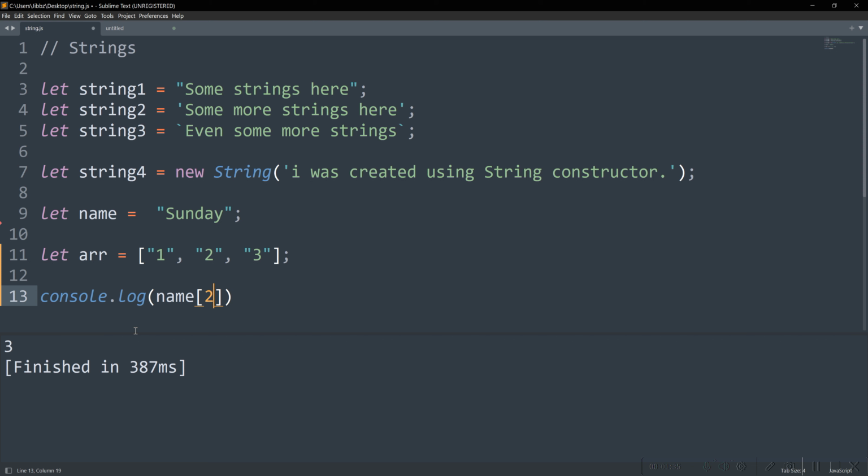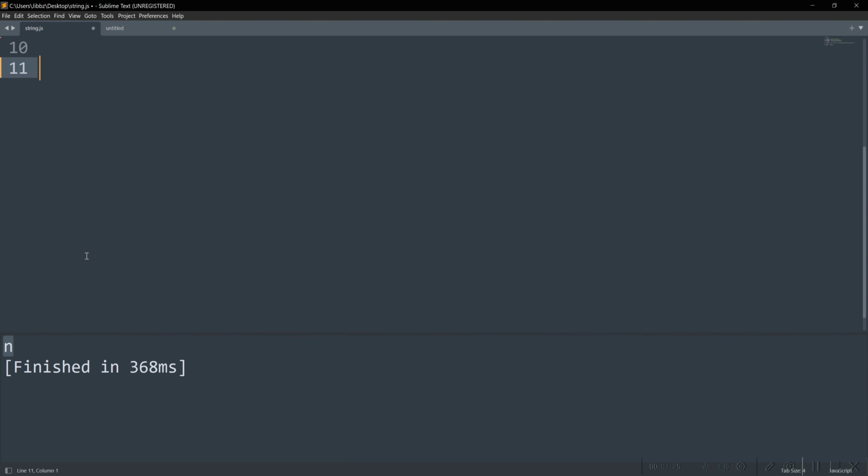Now, if I should run this, I'm running name and the third position, which is this, the third position. So if I should run, what's in the third position? N, S-U-N. So with that being said, I would like to proceed to the next item for this tutorial, which will be string methods.